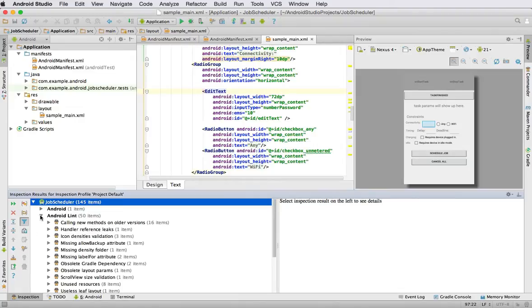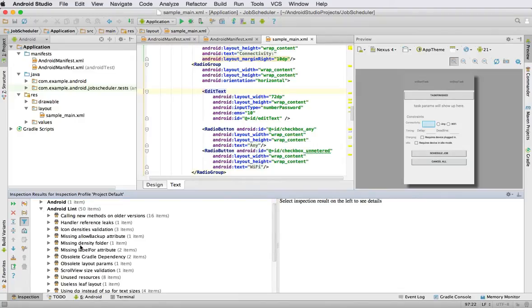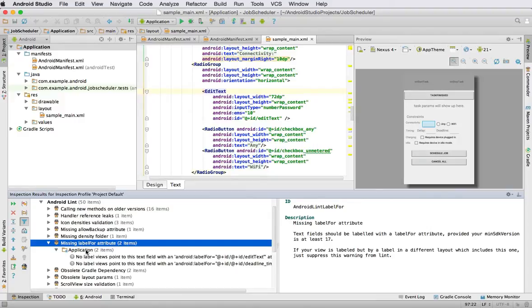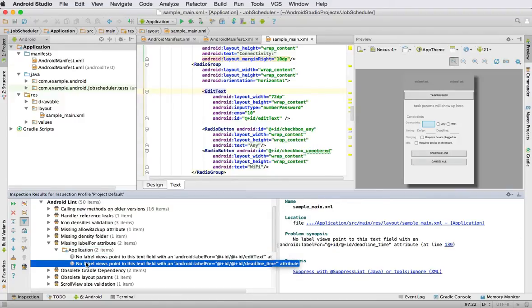I'm going to go over to Android Lint, and let's look at missing labelFor attribute. So it's found two objects that are missing labelFors. This is what allows us to have a form input and connect it to the visual text that's right next to it. So we have one right here, no label views point to this text field with an Android labelFor, and it even gives you the ID.